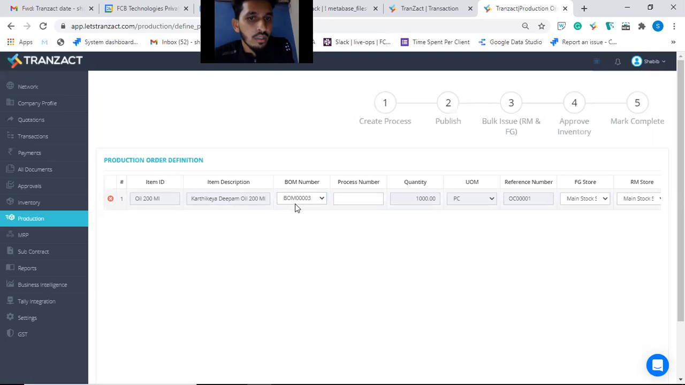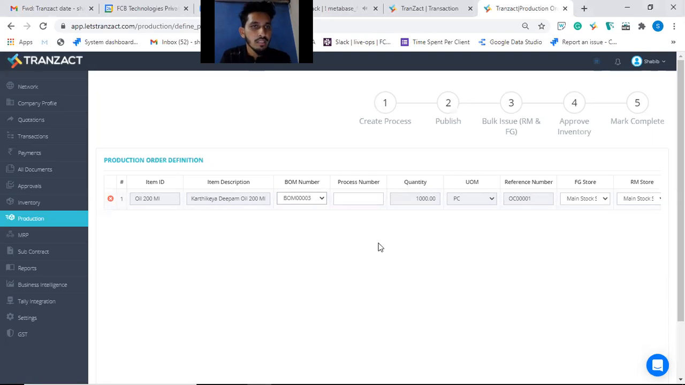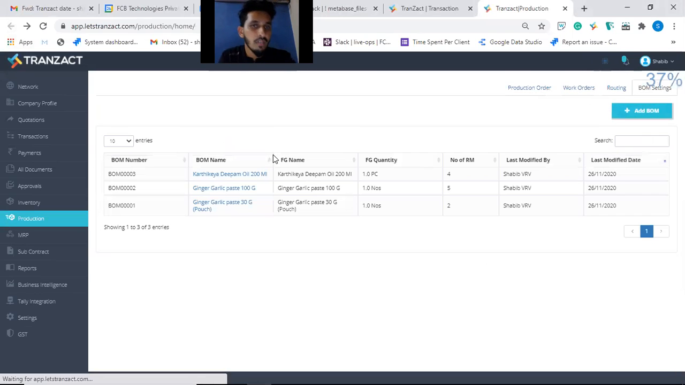Before starting the production, let's say I want to run the MRP process: what are the raw materials which we will require to make these 1,000 pieces of Kartikeya Deepam? If I want to get that report, I will not start the production first. I will do an MRP first.